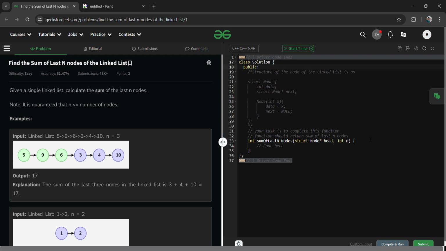Hey everyone, so basically in today's GFG POTD we have a problem: find the sum of last n nodes of the linked list. It is an easy level problem, and as the problem mentions, given a single linked list, calculate the sum of the last n nodes. Note, it is guaranteed that n must be less than or equal to the number of nodes.